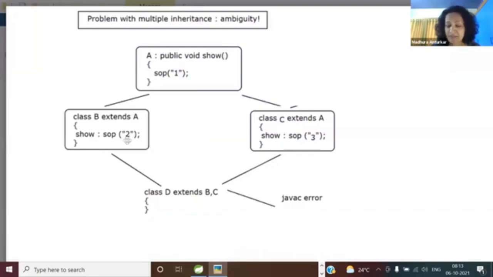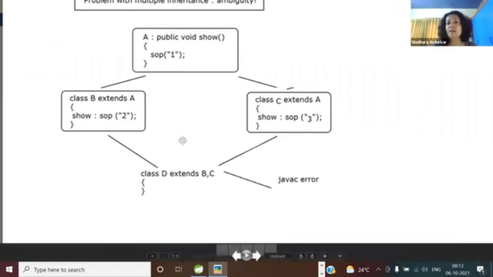Is it inheriting the show method from class B, or is it inheriting the version from class C, causing confusion, causing ambiguity? So of course, in C++, there are ways to remove this ambiguity. I'm not saying dynamic cast operators and all that, but the point is, I'm not talking about that. Java is a simpler language, more robust, easier language than C++. So the Java compiler, to remove this ambiguity, does not allow you this.